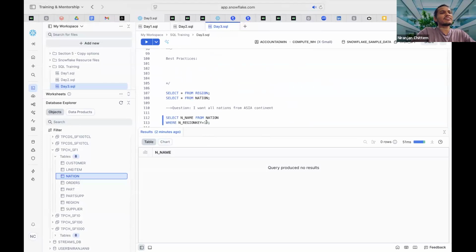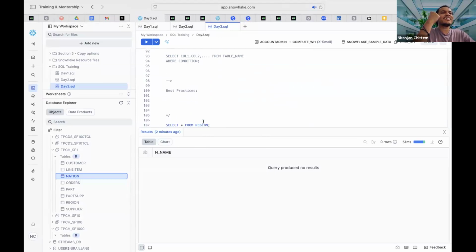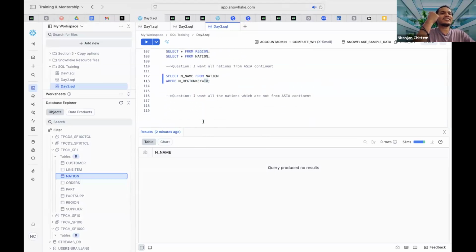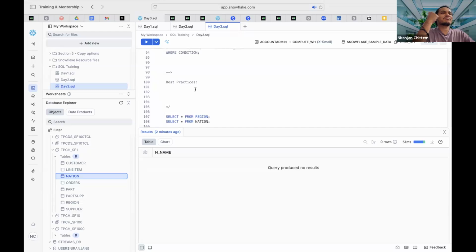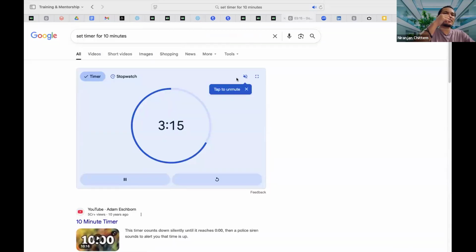I used the equal to. You can alter some part of the code, the same part I used, and you can get the other nations, all nations which are not from Asia. So simple. Try. You still have 3 more minutes. I expect at least 5 minutes. Before 5 minutes, I will get a few answers. That is what I expected. But okay, we'll see.